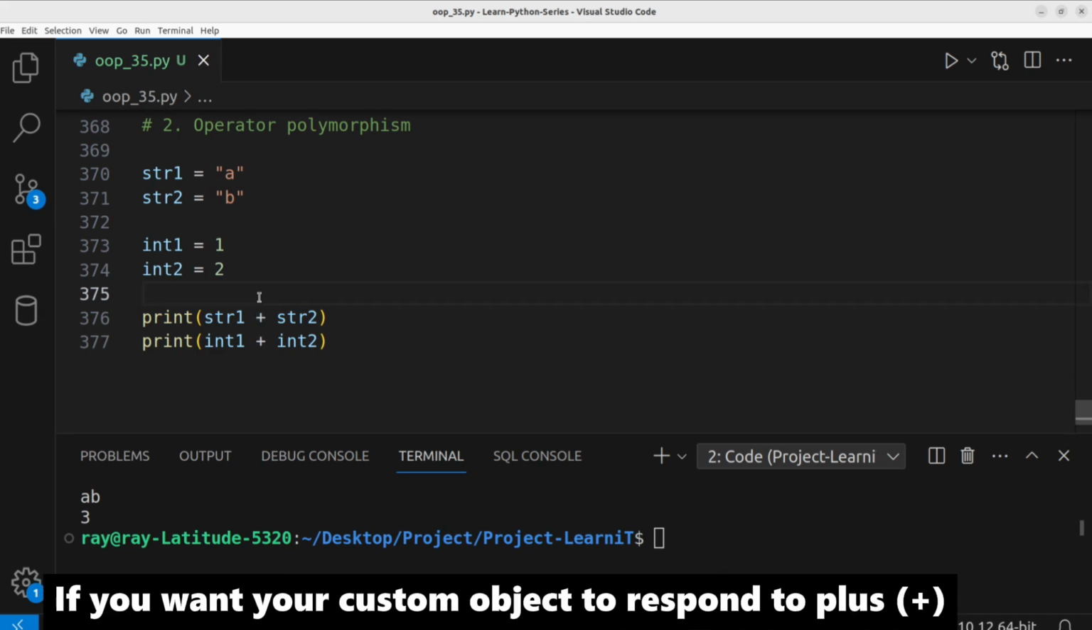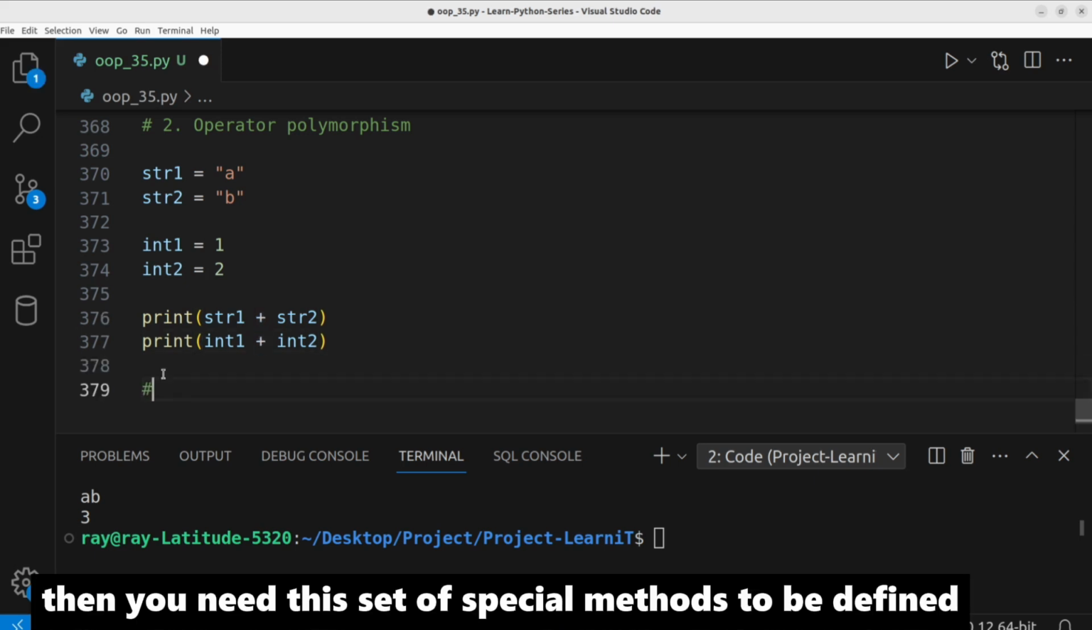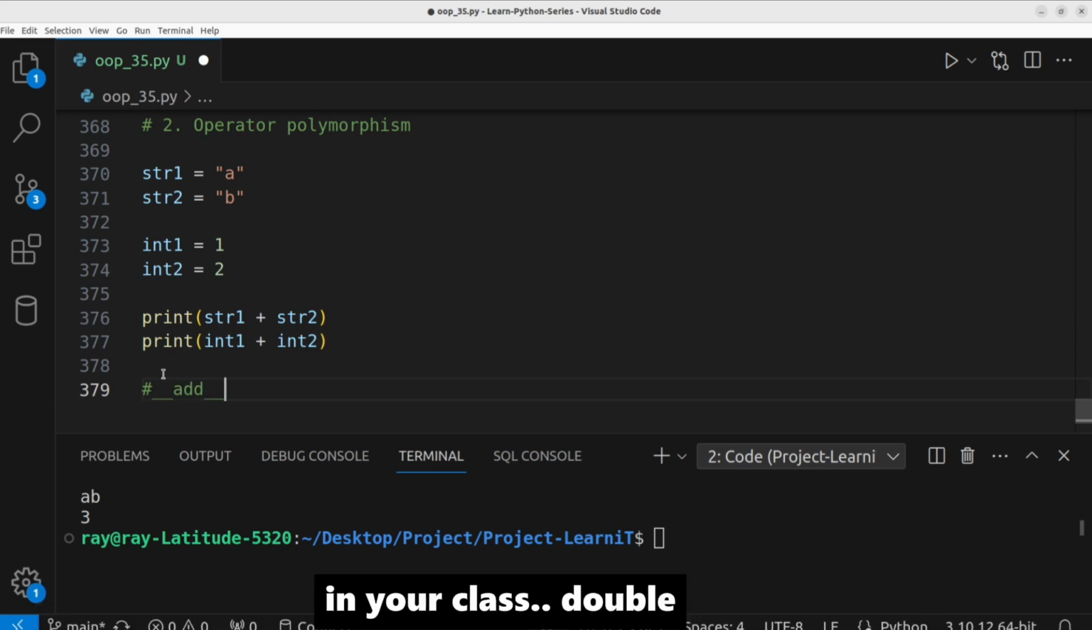If you want your custom object to respond to plus, minus, and so on, then you need this set of special methods to be defined in your class: __add__, __sub__, and so on.